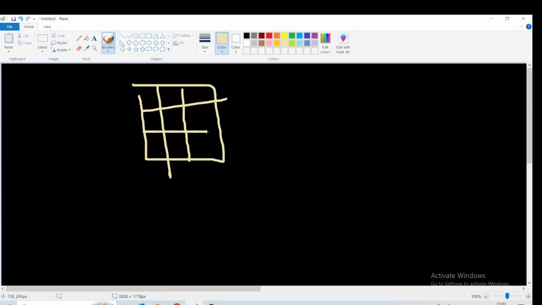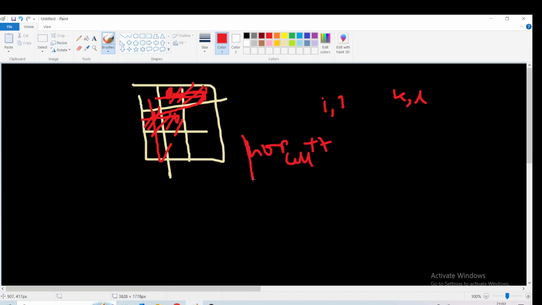We can take all the horizontal substrings and all the vertical substrings. Whenever we find a horizontal substring that starts at i, j and ends at k, l, we know the exact path from start to end. Let's say from this to this, we know the exact path. So in the path we can increment the value of each and every cell by 1. Let's call that horizontal: horizontal of cell plus plus.